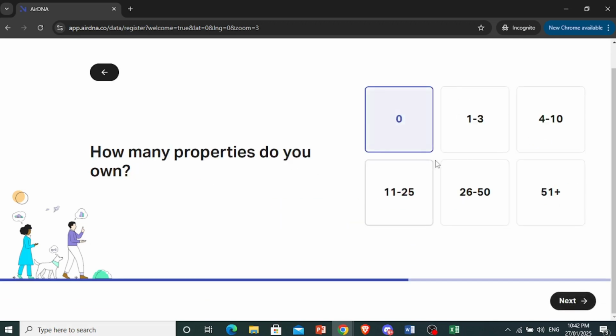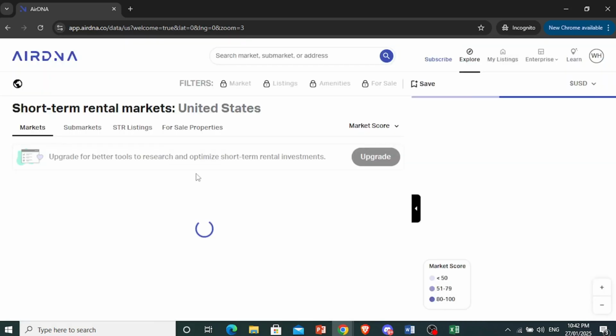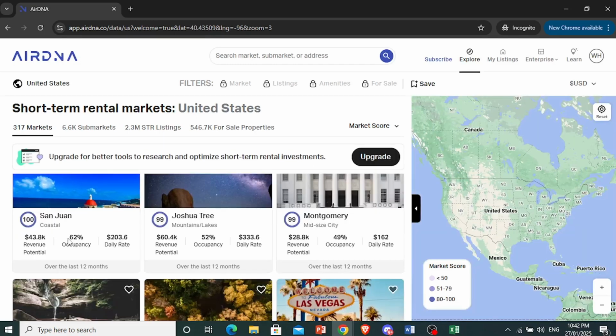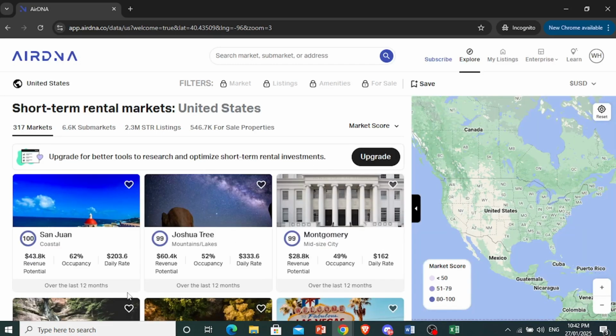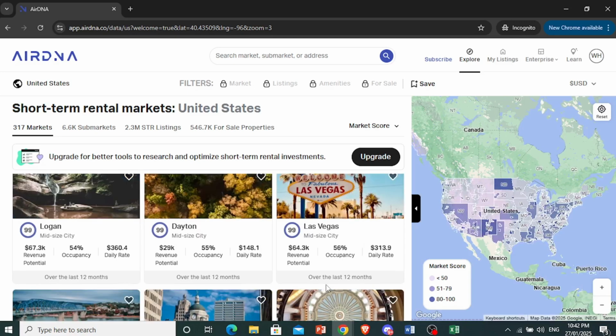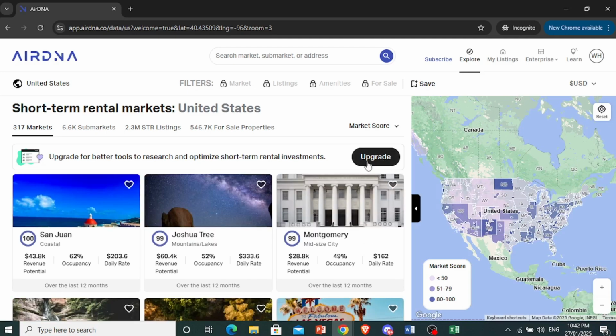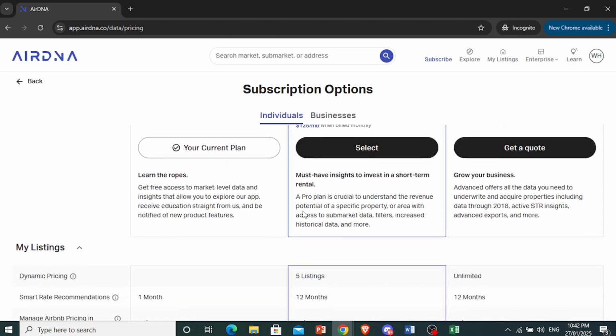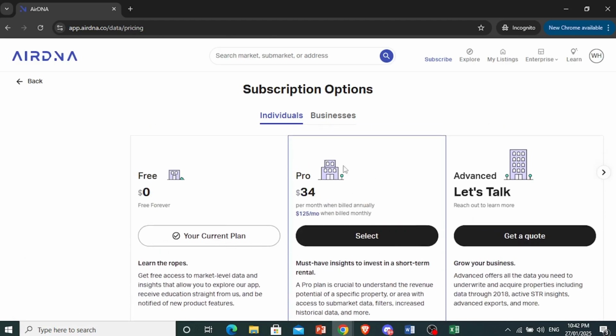How many properties do you own? I'll just go ahead and do 0 for now. And then here, it is going to basically sign me up. And if you want to upgrade, okay, now you can use it. You can use the free features. But if you want to upgrade, just come here and click on upgrade. And you will be able to select a plan from one of the subscription options.